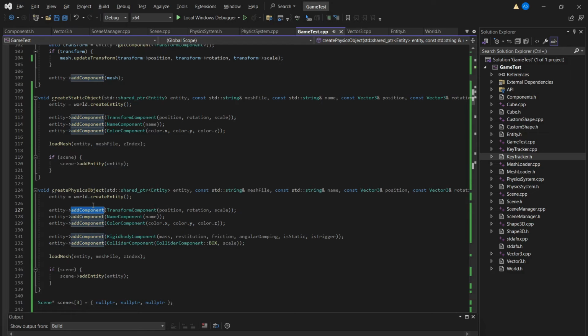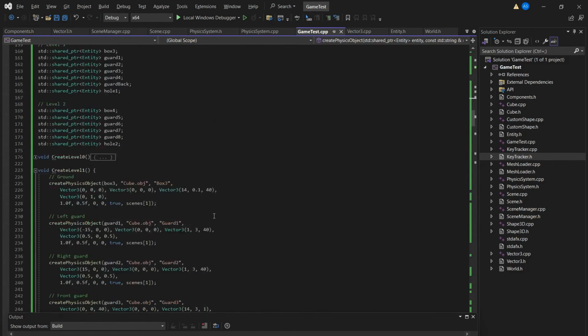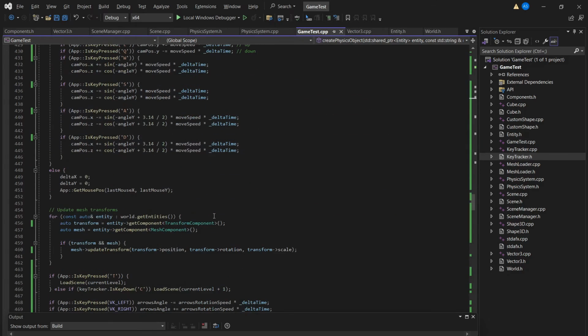Every single entity at the end of the day is actually nothing. It's just an empty object with a bunch of components that are attached to it, and the components are what give it value, as is with any good entity system.